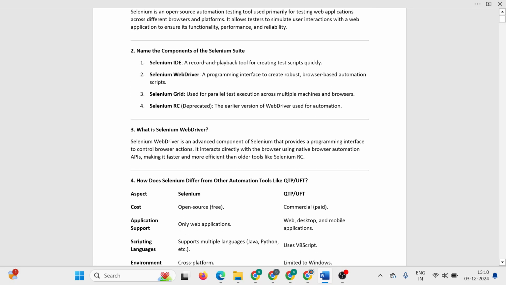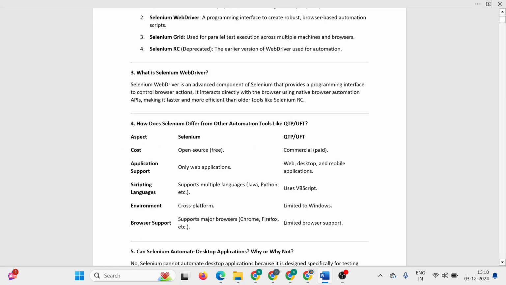What is Selenium WebDriver? Selenium WebDriver is an advanced component of Selenium that provides a programming interface to control browser actions. It interacts directly with the browser using native browser automation APIs, making it faster and more efficient than older tools like Selenium RC.